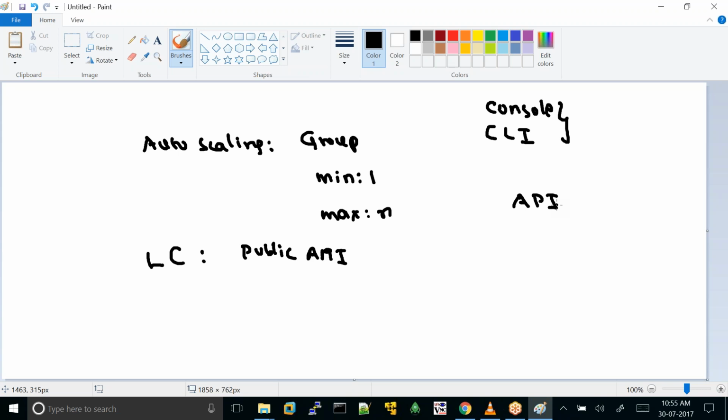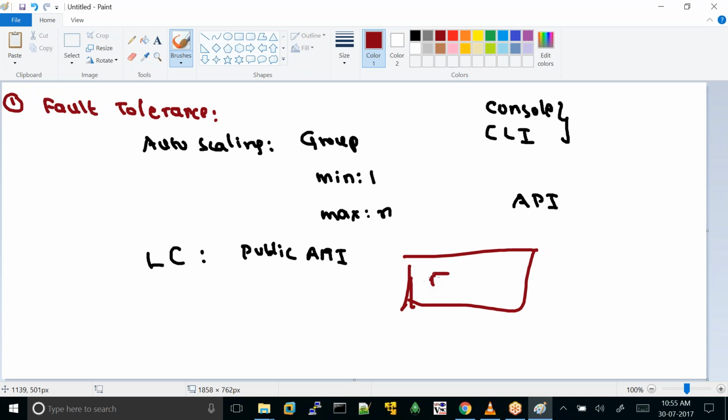What are all the advantages of going for auto scaling? We have a lot of advantages. The major advantage associated with auto scaling, the first one, is fault tolerance. You know what fault tolerance is? So here, assume you are having two instances. Here, auto scaling can check the instance state, whether the instance is healthy or unhealthy.